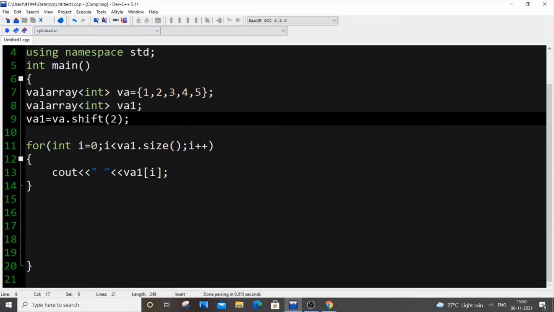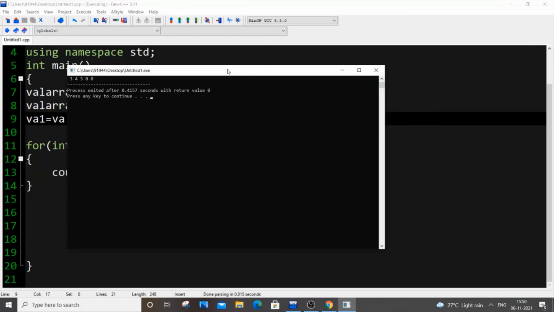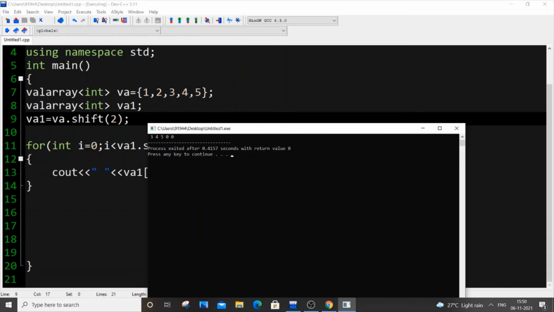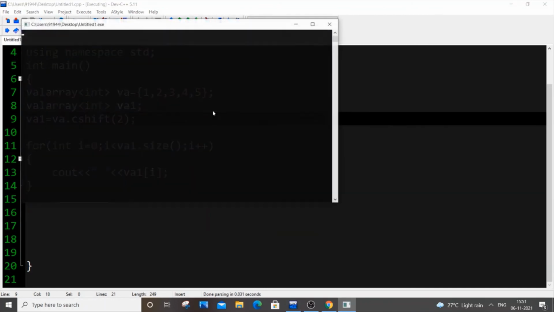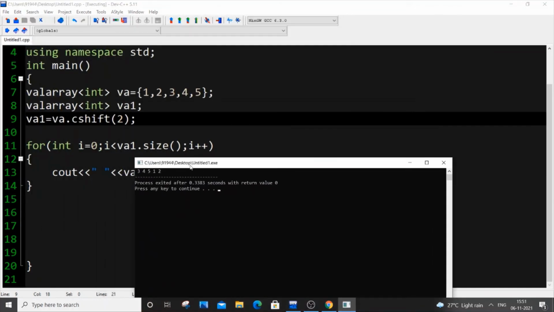So now if we just run this code, we're getting the last 2 elements as 0. That is because we are just removing the first 2 elements. That is what normal shift does. Suppose we want to have 1, 2 here instead of these zeros. For that also there is an option. We can go with circular shift, C shift, and if we now execute it, it performs the same left shift, but instead of removing those 2 elements, we are having 1 and 2 over here. So it's really useful.